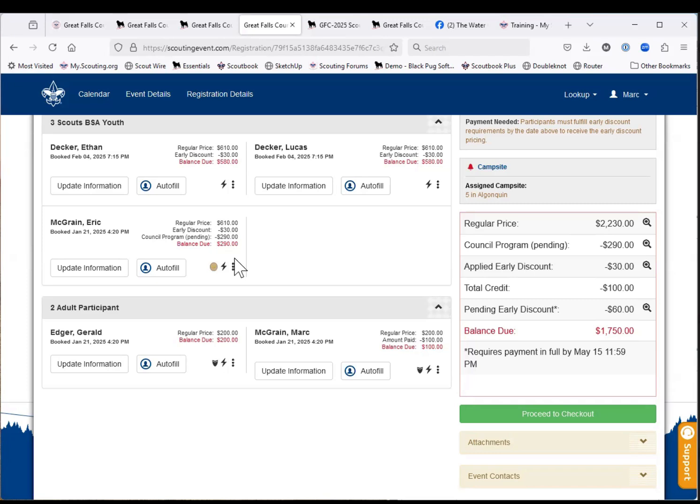Now that's important. These are all showing the early discount rates if paid in full by the early bird date. If they are not paid in full, then it moves to the next rate. Same thing if not paid in full in the regular time frame, then it moves to the next rate when it hits the late fee time frames.